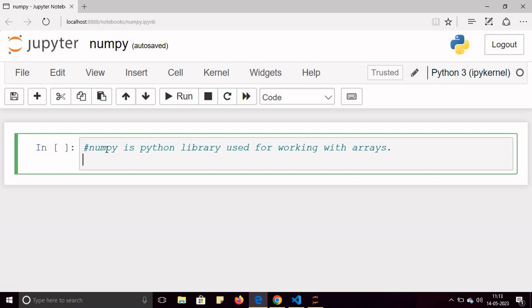And why is NumPy faster than a list? Because as you know, in an array the elements are stored at continuous places in memory, but in the case of a list the values are not stored in a continuous place. So NumPy arrays are stored at one continuous place in the memory.